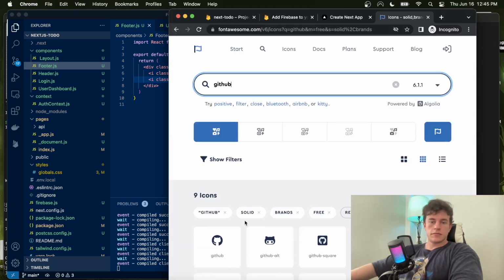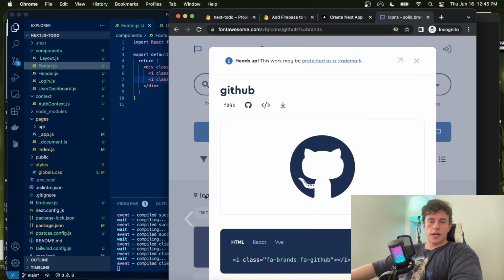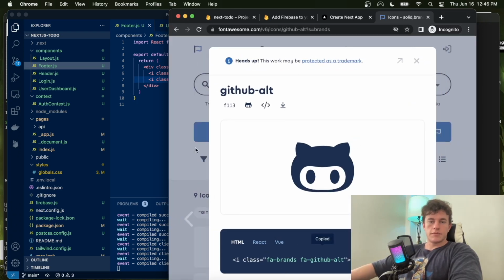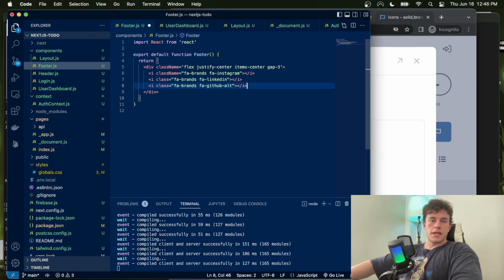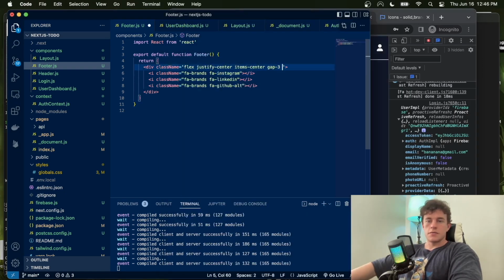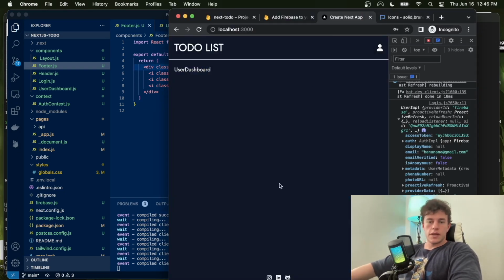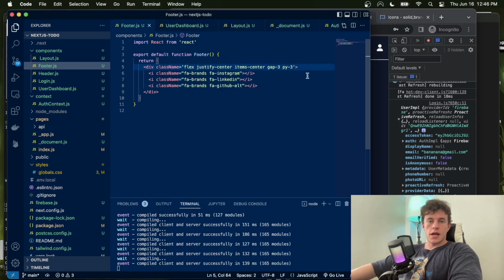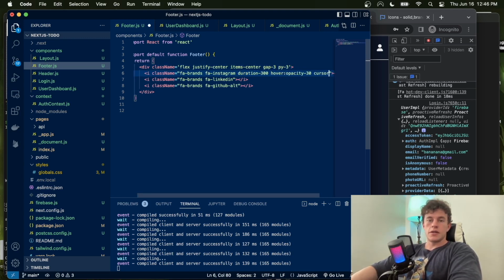GitHub, because why not? I actually think I prefer the little piggy. Paste that in, so that should look kind of cute. Just like that. Let's see how that looks. So now we have these three little icons. I'm just going to give them some py of 3. Cute. Now I'm also just going to go duration 300, hover opacity 30, and cursor pointer.